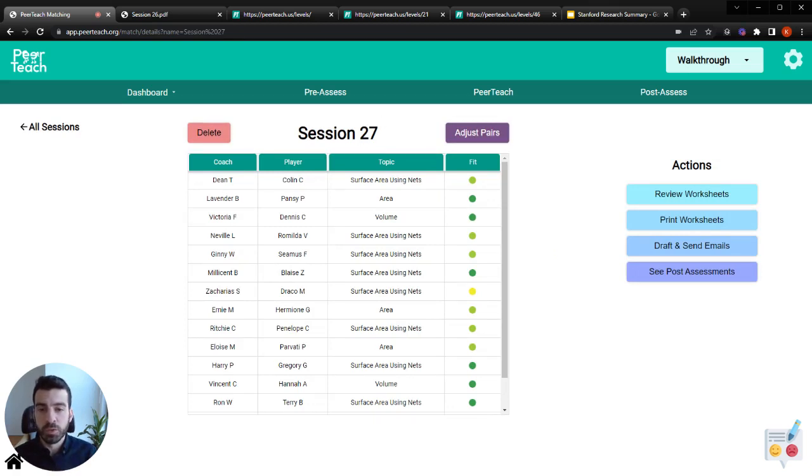And in seconds, PeerTeach is going to provide us with the optimal pairings for our classroom. We can see that some students are working on surface area using nets, while others are working on area and volume. We can adjust these pairs if we'd like. We could also review and edit the worksheets that students will be using to tutor each other.